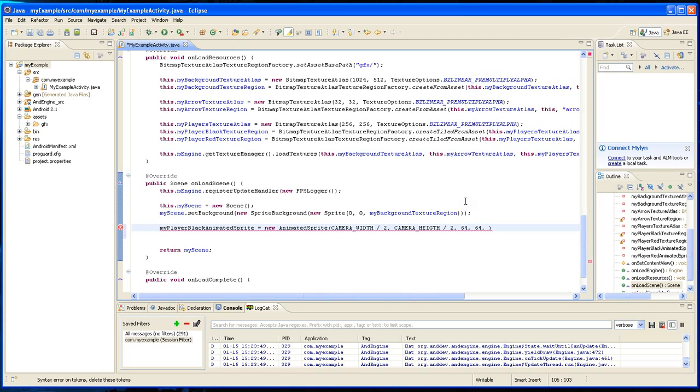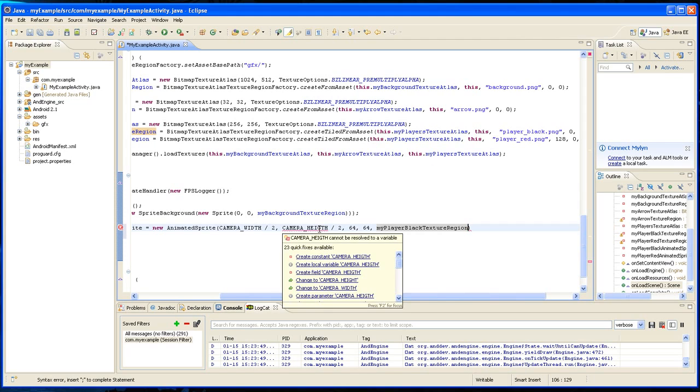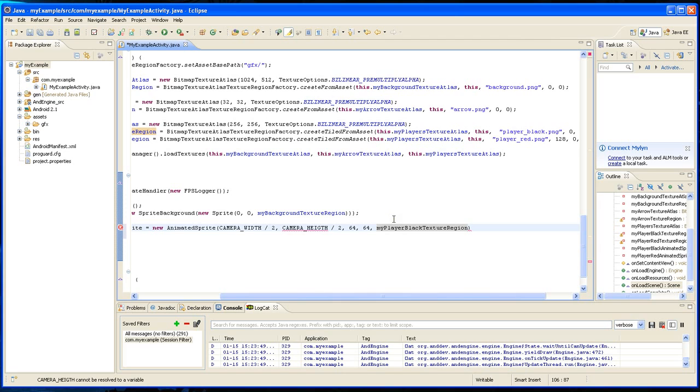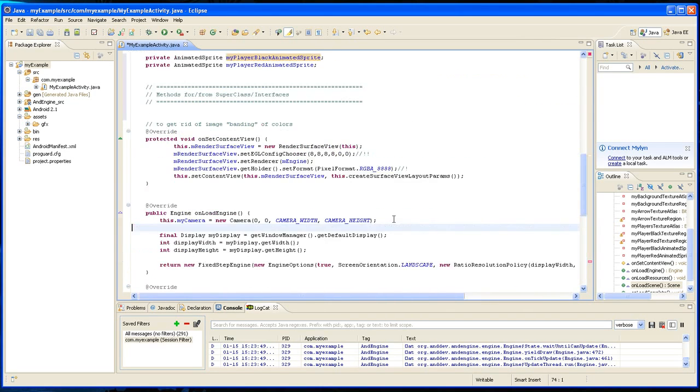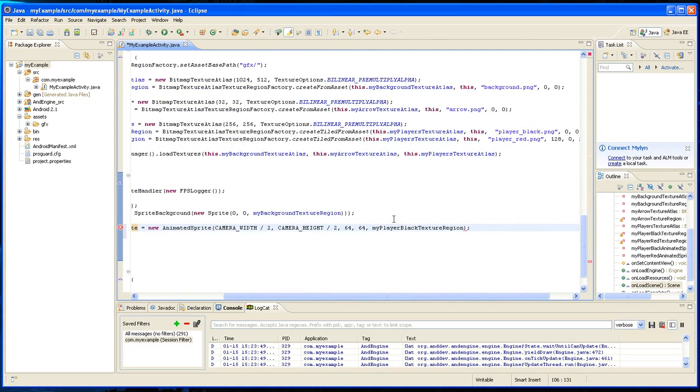So it's gonna be my player black texture region. Okay. Camera height. Let me spell that. Okay. Oops. So that will work right there.